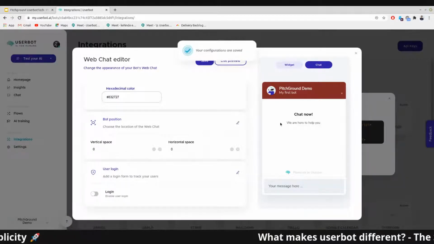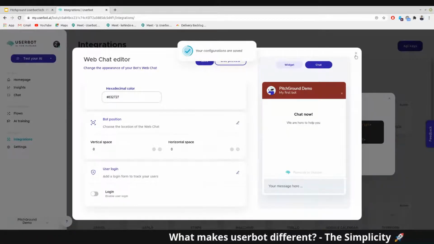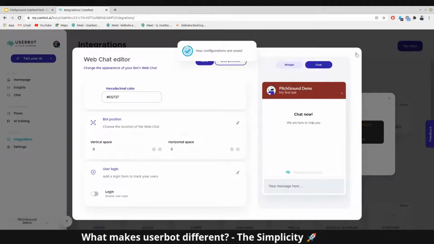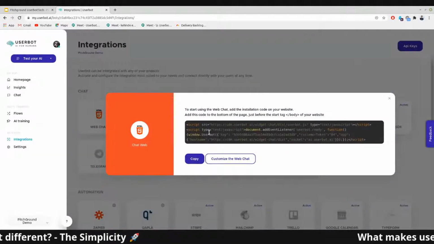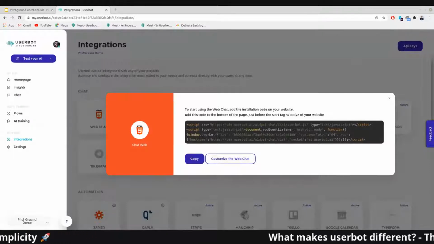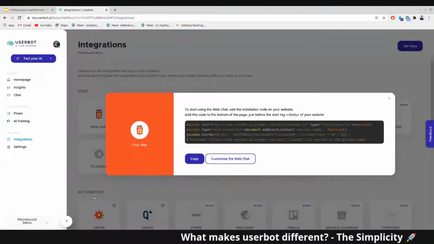Once I save, the changes will be reflected directly to my website. I don't have to change anything more. I don't have to change again the JavaScript. So this makes Userbot really simple to be implemented.